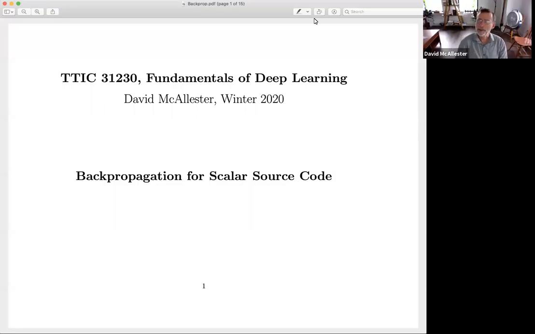In this unit, we're going to do backpropagation. Backpropagation is the fundamental workhorse of deep learning. To keep things simple, we're going to do scalar programs first, and then in the next unit, we'll handle tensors and vectors. So backpropagation is applied to source code.